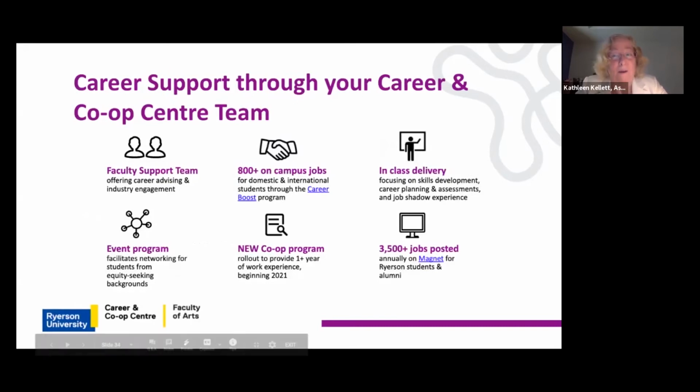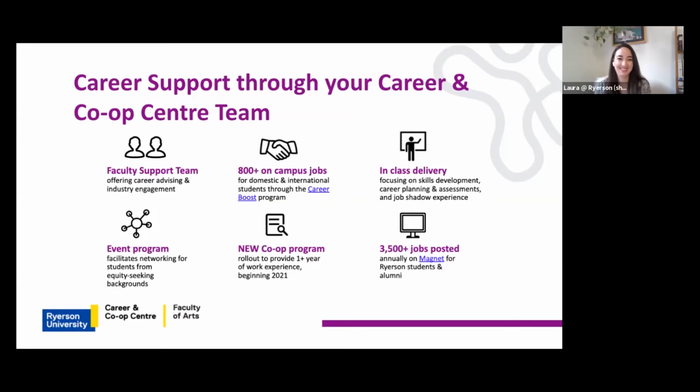I know that Laura McKinnon, our career education specialist, is here, and I'm going to ask her to speak to the career support through the Career and Co-op Center team. And I just want to emphasize before she gets to say this, we have co-ops coming, and we're really excited about this. And so I'm going to let her speak to that. Thanks so much, Kathleen. Hi, everyone.